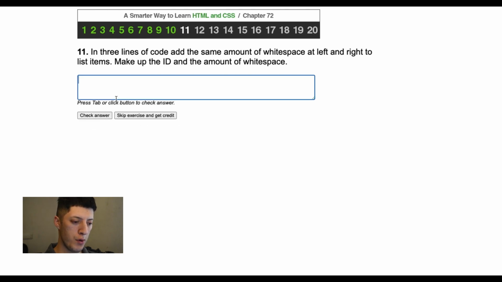In 3 lines of code, add the same amount of white space at the left and right of list items. So it's UL then list. White space, left and right. So any amount. So we'll do padding, top, 0, then it's right. We'll do 1 EM, and then bottom 0, and then left 1 EM.